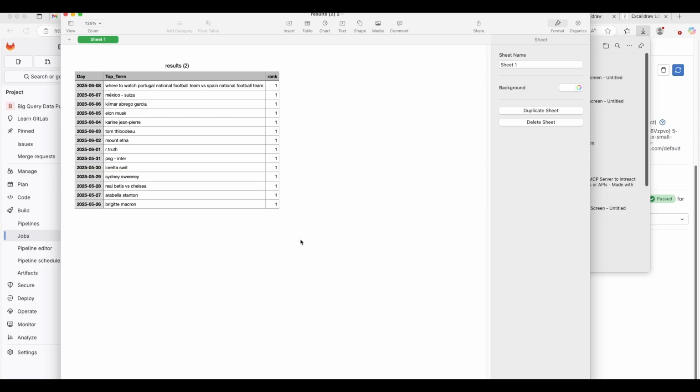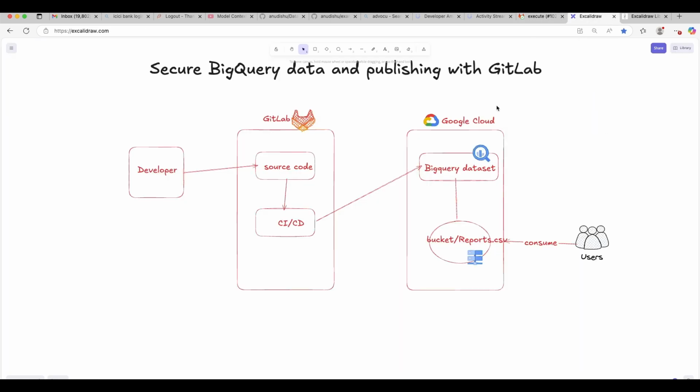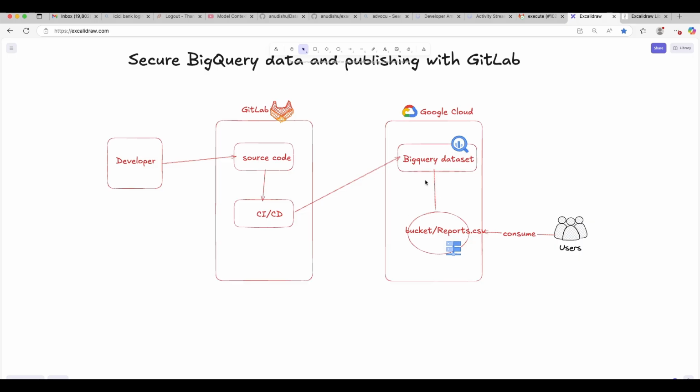So this is a very simplistic approach using the GitLab CI/CD pipeline. It's a very secure way. It will help you avoid exposing the security credentials and these manual efforts every time you go to BigQuery datasets and run those queries. So all those tedious jobs are now taken away, and you can use this pipeline to automate very complex tasks as well.